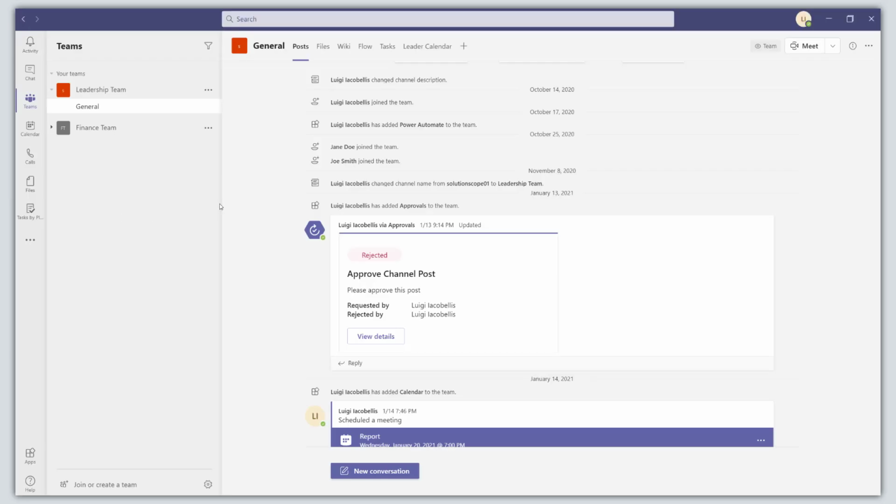Okay, and you also notice that there's a bit of a drop shadow in the different panes. So between the Teams pane and the actual Post tab, you can see a bit of a drop shadow there as well. So this is the light theme.